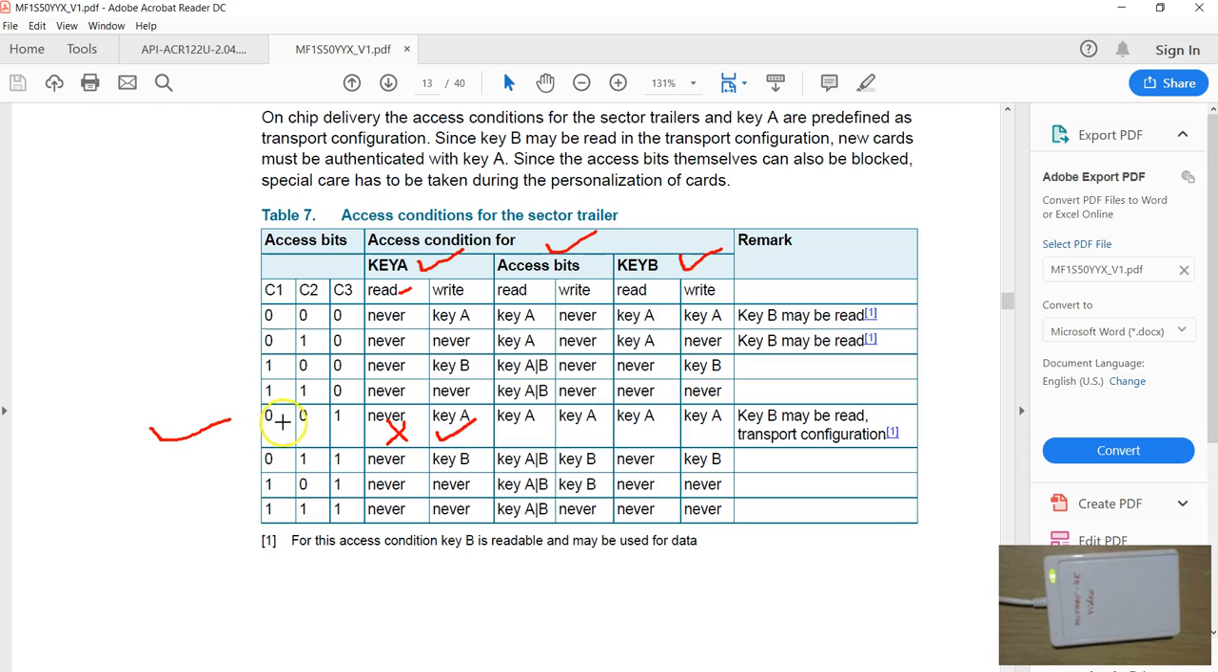Keep in mind, we are just discussing the access bits, which is 1. What about the access bits, this piece of data in the sector trailer? Is it readable? Yes, you can read as long as it's authenticated with key A. Is it writable? Yes, you can, but you need authentication with key A. How about key B? Is it readable? Yes, you can read if this sector is authenticated with key A. Look at that, key B is readable, whereas key A is not readable.